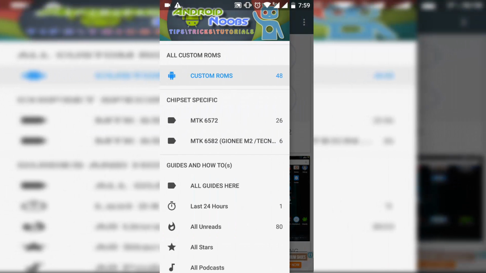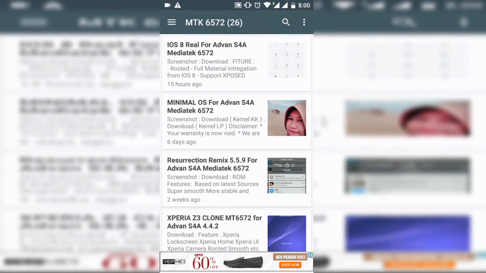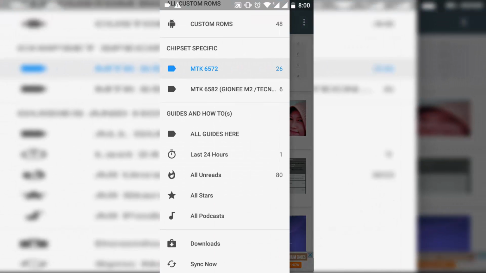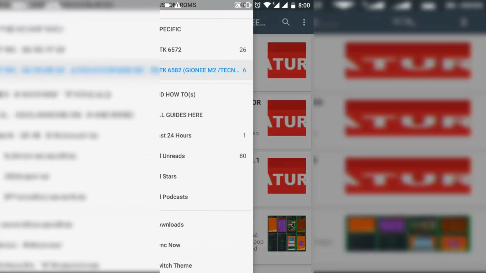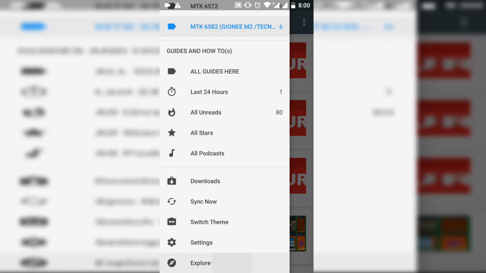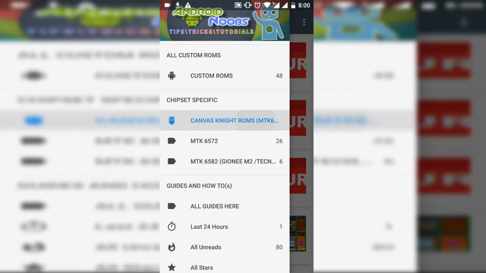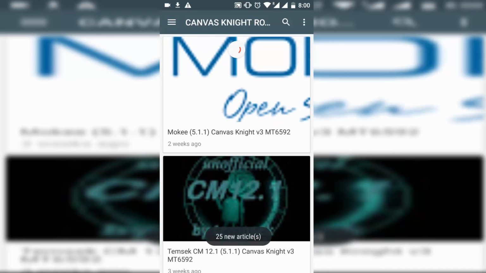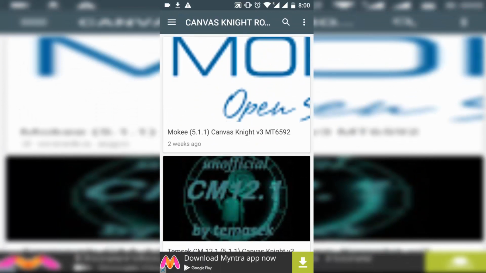Now there are chipset specific rooms, like for example MTK 6572. You have all the rooms which are present for this chipset and you have to swipe in to refresh. You have rooms for MTK 6582 and all the rooms are present up here. Further, other options in this app are, we have added a rooms section for MTK 6592, which is hidden in the explore menu. You have to just click on enable and you will be able to see it up here. Now you have all the rooms which are present for this chipset, that is MTK 6592.